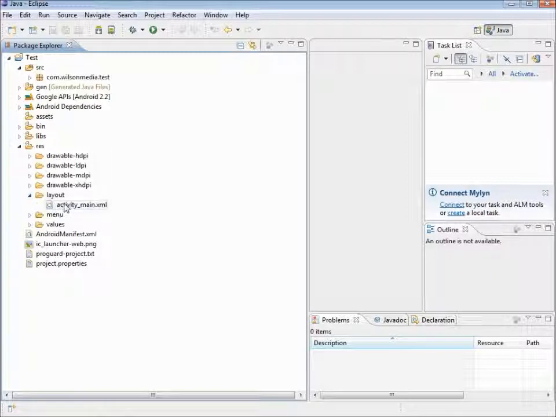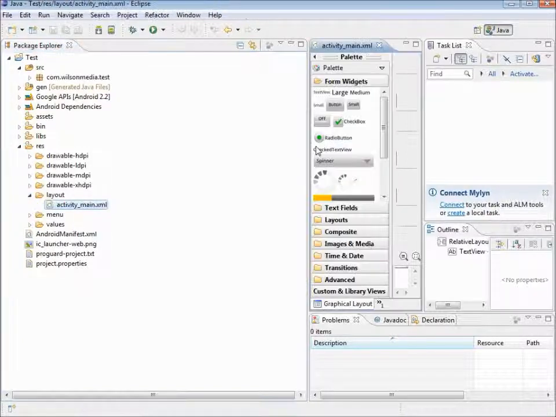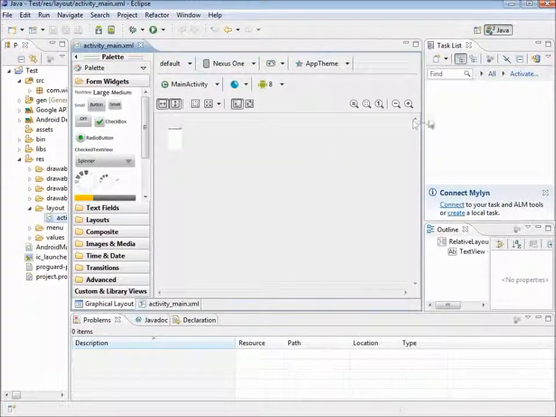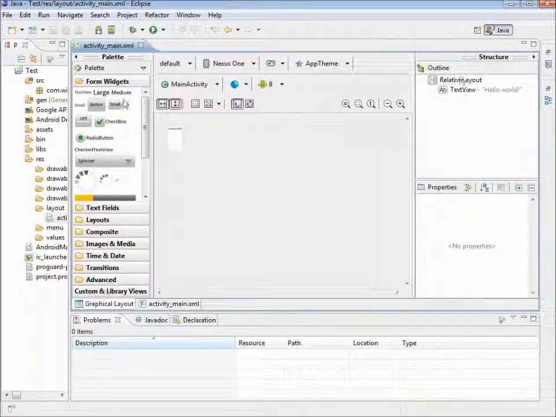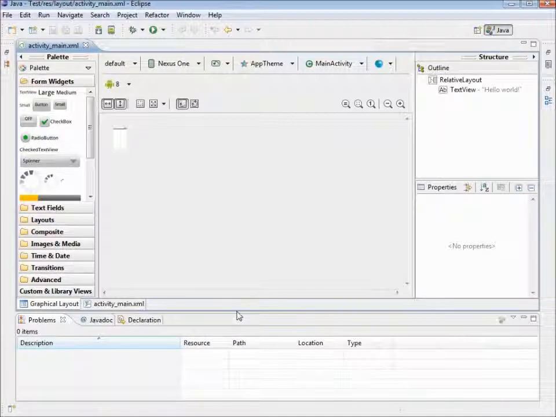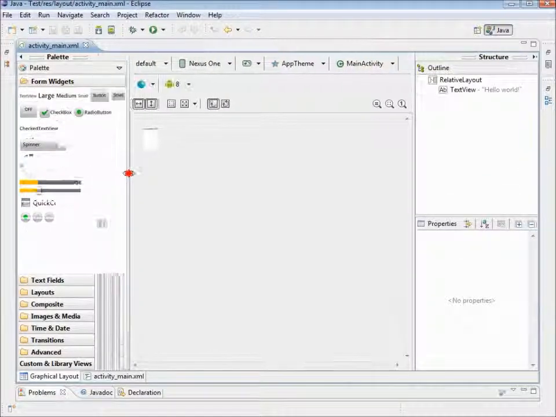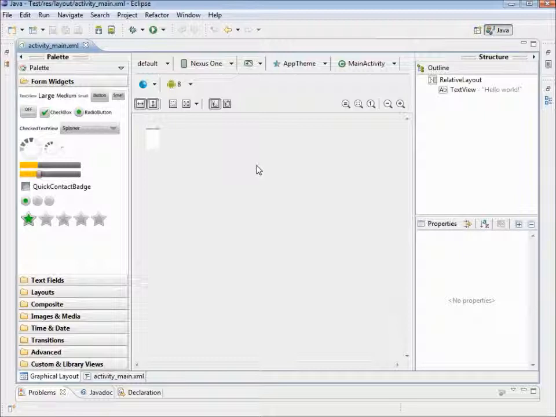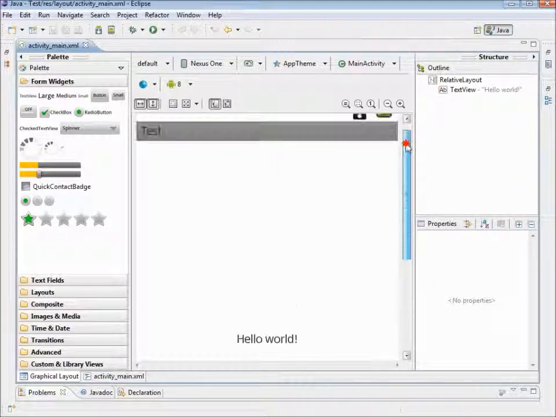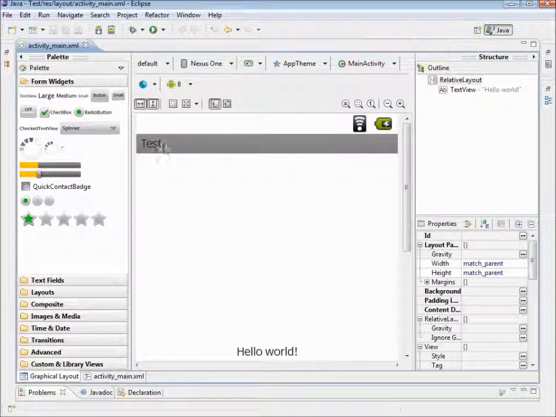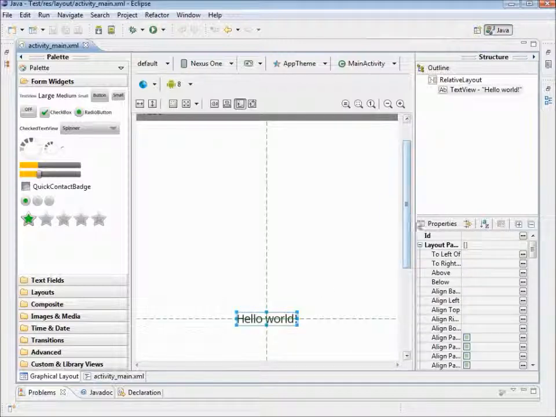Activity main, we'll look at the front end. I'll just minimize this stuff out of the way. Okay, so when you hit this button here, zoom to 100%. So this is what your form looks like. By default, it's just a blank form with a test title and a text control in here called Hello World.